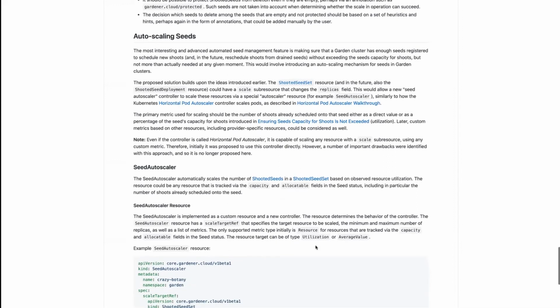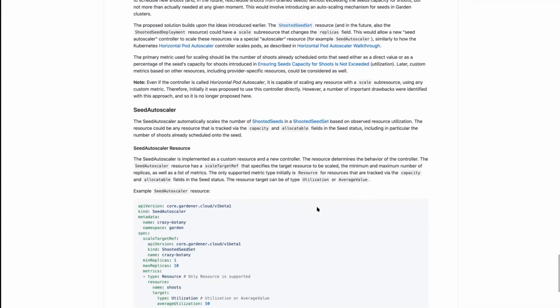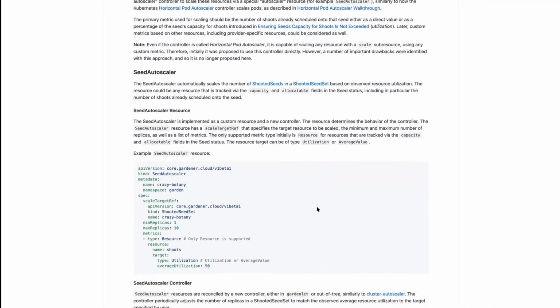We briefly considered even using the existing horizontal pod autoscaler for scaling shooted seed sets, because it can actually scale any resource with a scale subresource using a custom metric. But for many reasons that I don't want to expand upon, we decided against it. There was some considerable drawbacks with this approach, and therefore we are now looking into creating our own seed autoscaler, which is of course quite similar to the horizontal pod autoscaler.